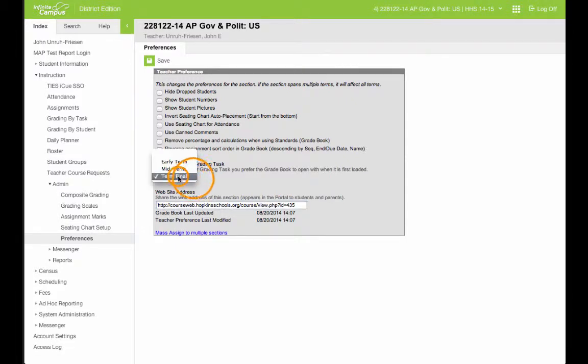First of all, make sure Term Final is the default standard, and also make sure you've pasted in your Moodle address or your class website address in this box. This is so when students and parents go to the portal, they can link nice and easily over to your web presence. And click Save. Make sure you do that with every single class that you teach.